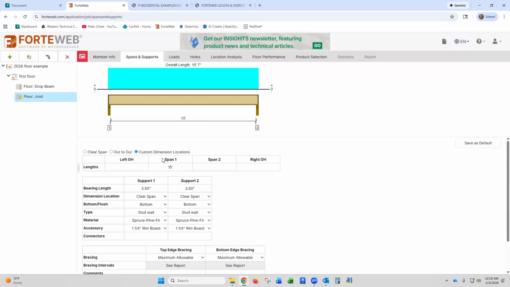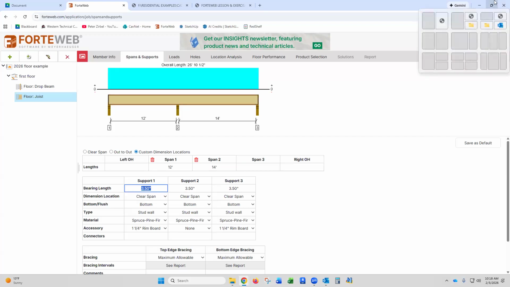So my span 1, I'm going to make 12 feet. Span 2, I'm going to make 14. My overall depth is going to be 26 once I get my things adjusted here. So I'm going to work my way from the left to the right. So left is a foundation wall with a 2x8 plate on it. Right is a foundation wall with a 2x8 plate on it, and the center support is that beam we just sized.